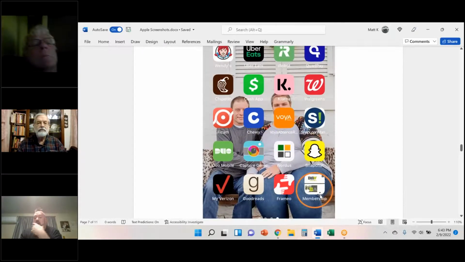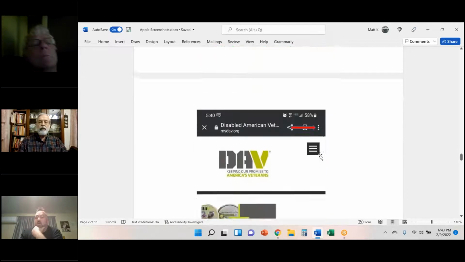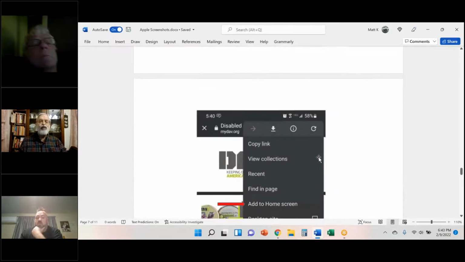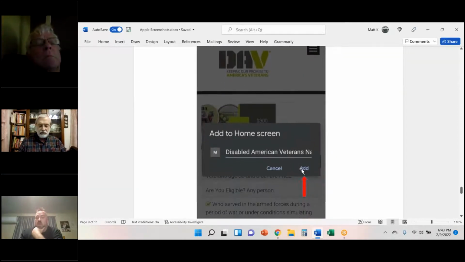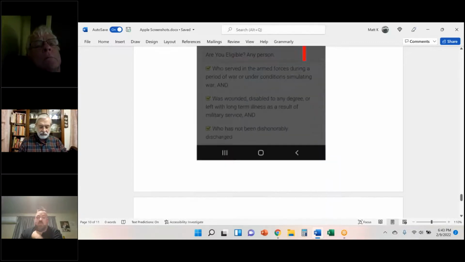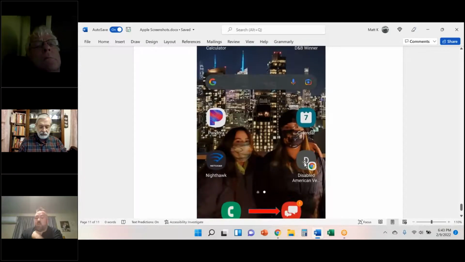So you'll see it like that, and then on the Android, it's the 3 little buttons, then add to home screen. You click add. Now, as I said, you can change the name. I left it as Disabled American Veterans so I can find it. You can just change it to membership, or you can change it to DAV. And then mine pops up right there as an app, says D with the Disabled American Veterans. Simple to make an app on your phone.